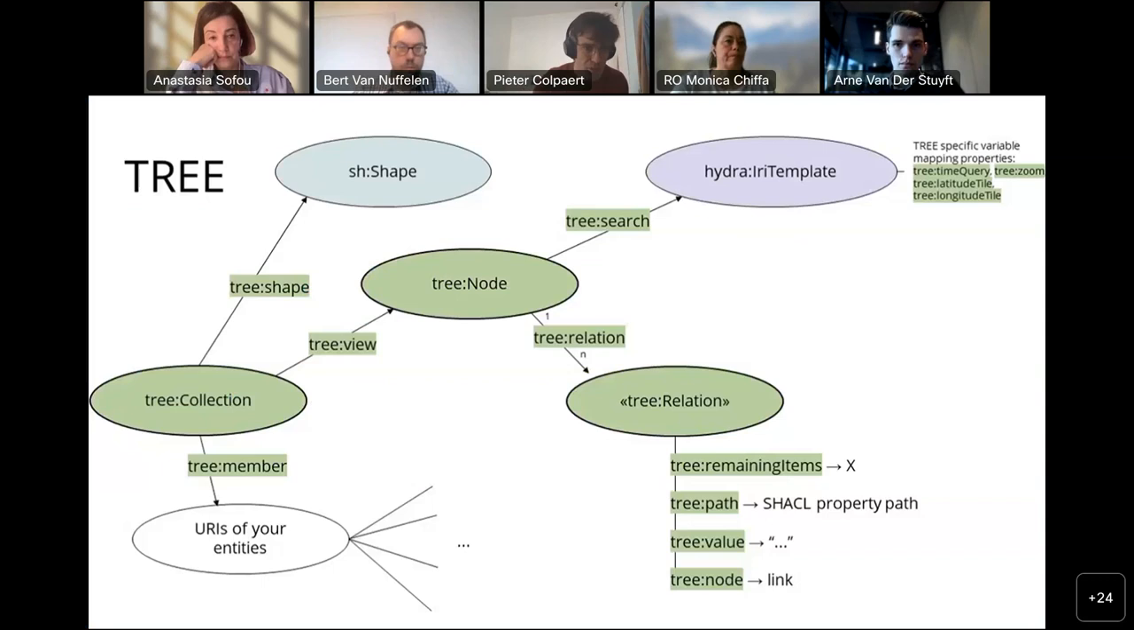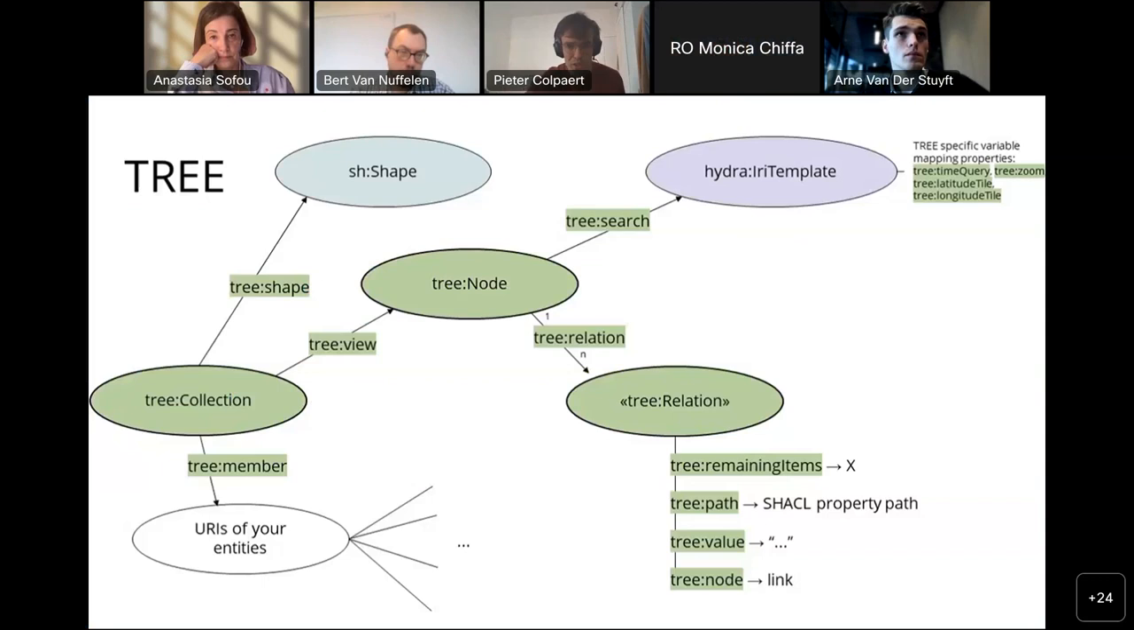This is how the TREE specification is summarized. You define your collection, which is a superclass of the LDES event stream. You can have multiple pages, which are called tree nodes, and you can browse through them through the tree relations. Next slide.